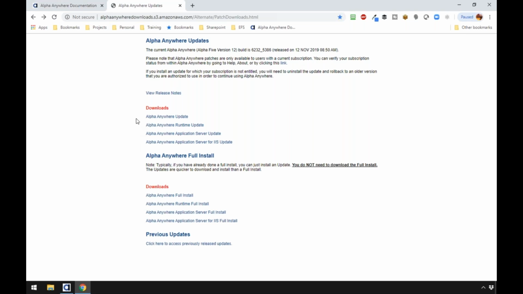These are patches. So if you've already installed the Alpha Anywhere app server IDE, all you have to do is click these and it will do a patch to the existing solution. But if you are starting with a fresh machine or want to do a fresh install, the area down here below allows you to do a full install.